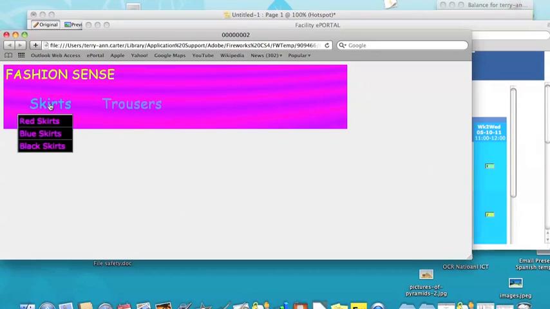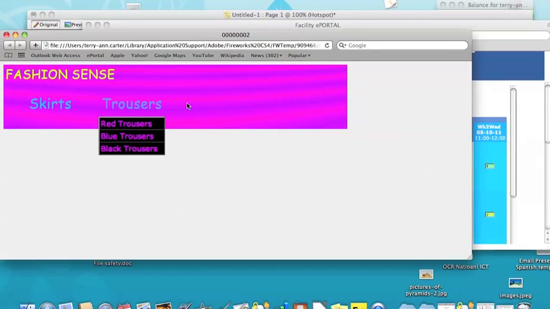Carry on in this way, doing each button that you need that states on your scenario, changing the states so that when the customers roll over it, it will change the colour.